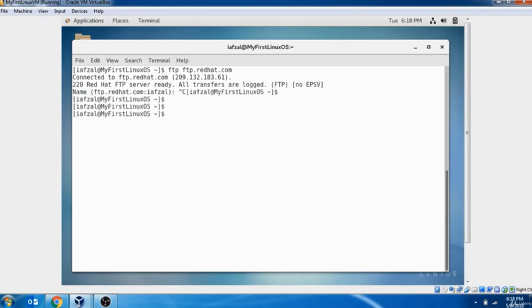Now, if you're trying to transfer to a server that is not running the FTP daemon, so let's say in our environment we run ps -ef and grep for ftp, and you will see there is no FTP daemon running, right? So as a training purpose, we'll try to transfer by FTP to our own server, and our own server is localhost, or the name of our host, which is my first Linux OS.